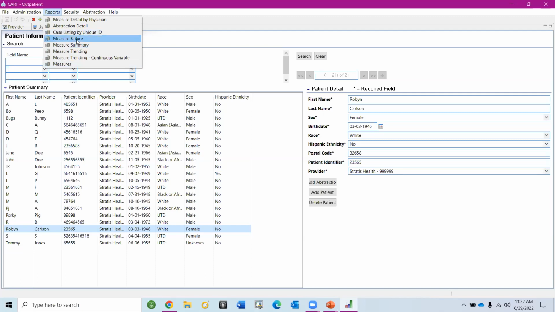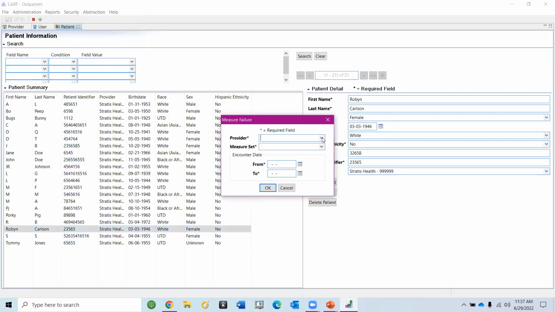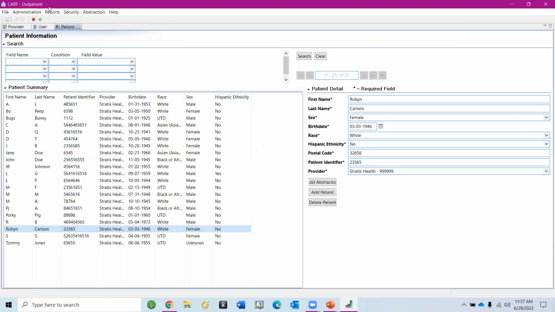But you could see maybe measure failures. Your provider is your hospital, and then what measure set? Maybe you want to know, how are you doing on your AMIs? Are they failing? So you can put in your encounter dates and run a report.